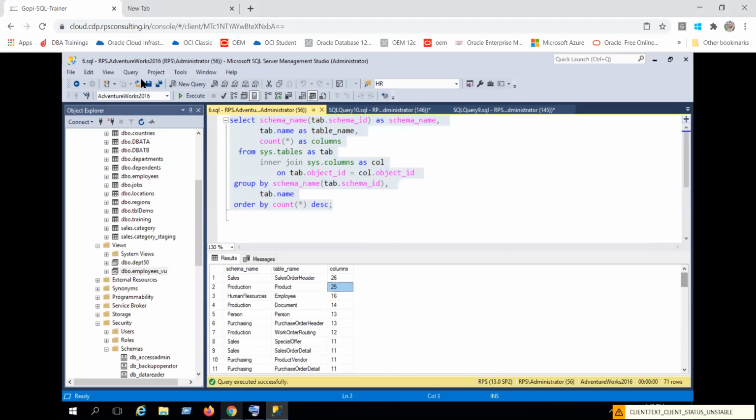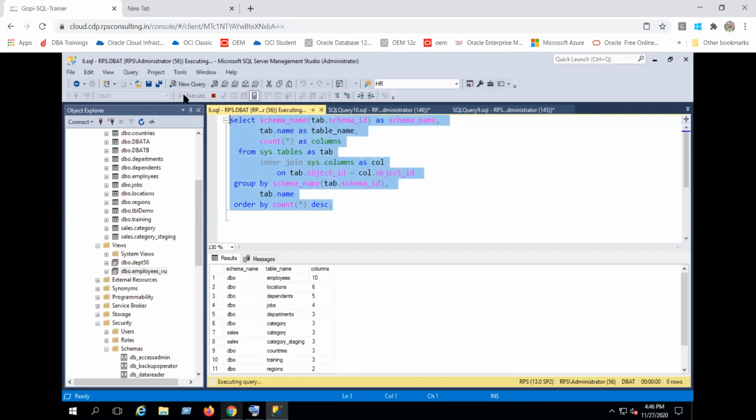Okay, let me connect with my database. Here I'm connecting to the small database I use for this demo. Now I have connected to this small database, DBT, and let me execute the query from here. That's where you can get the information related to your tables. In this schema we have two: one is dbo and the other is sales.